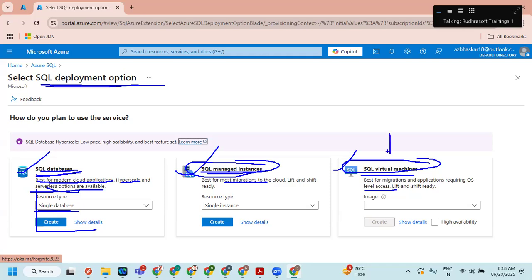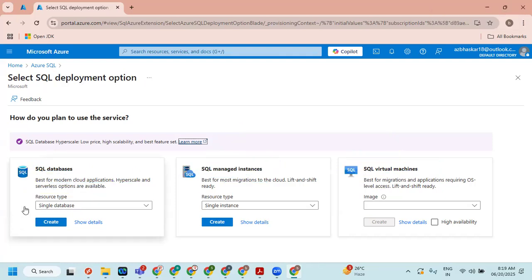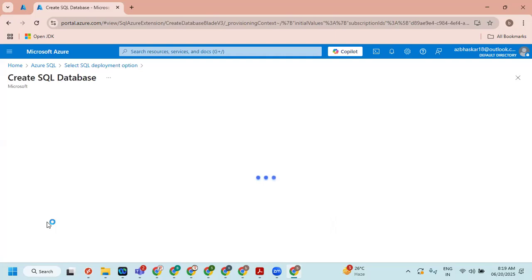The SQL virtual machine is also best for lift and shift, best for migrations and applications running with OS level access, that is what I told you. Your virtual machine is going to have control on the operating system. Here, you're not having any control on the operating system. So these differences are more than enough for us. But I'm going to take you through only the SQL databases. All this is not required for us. Hit on create.